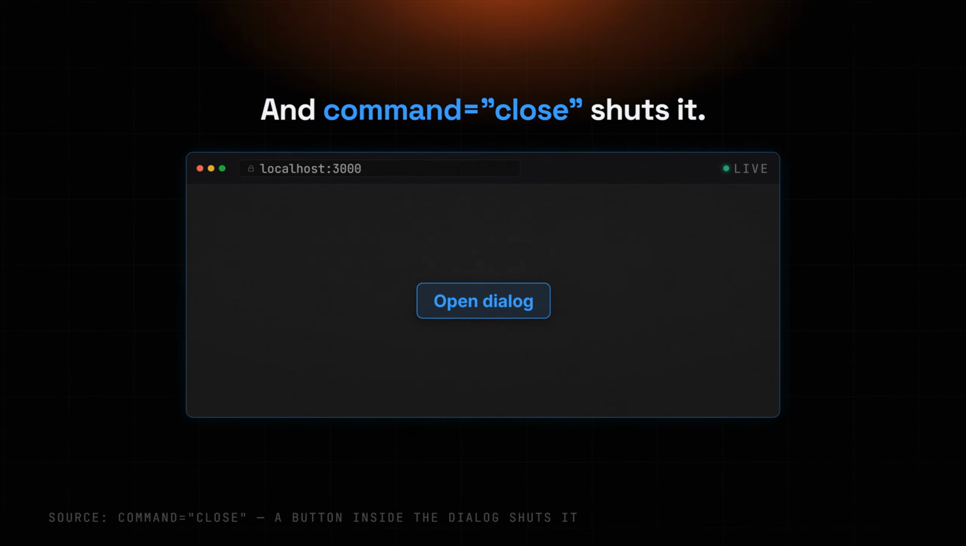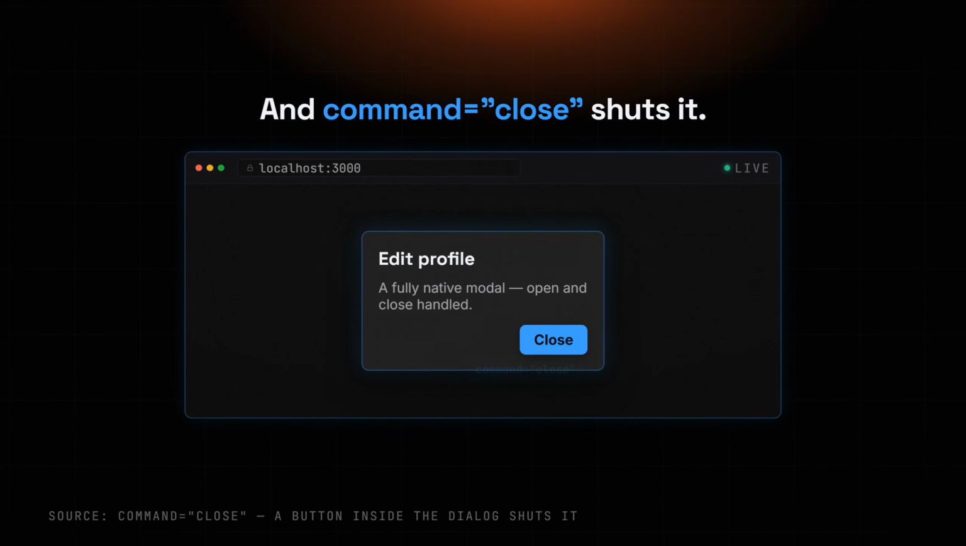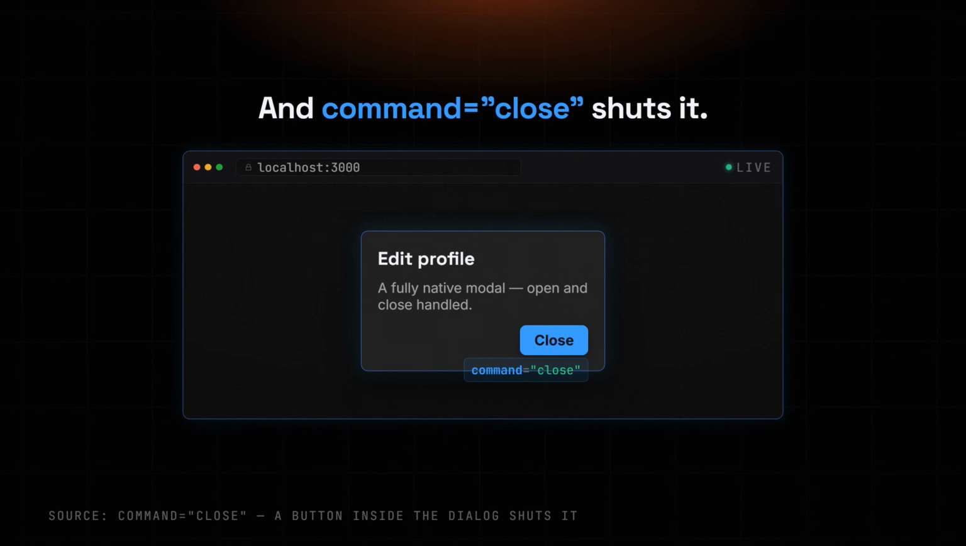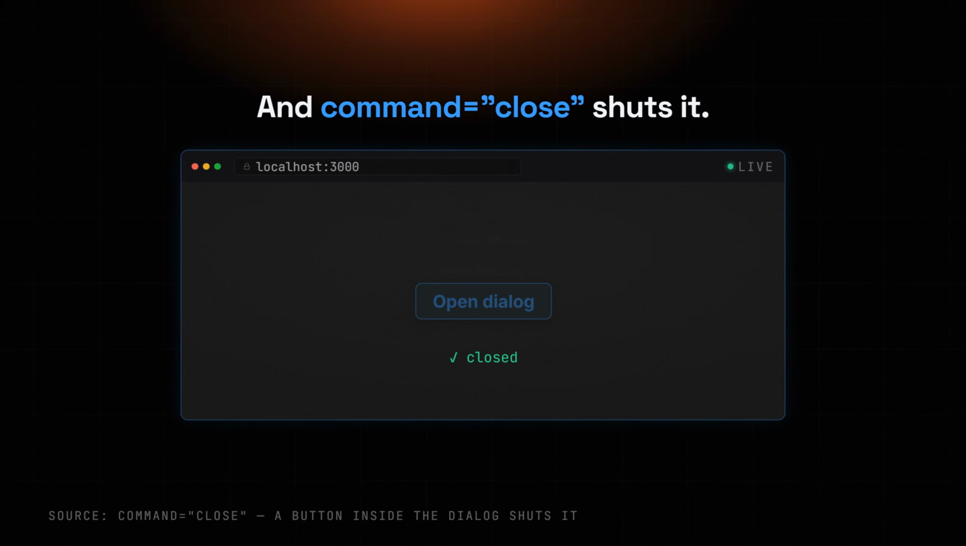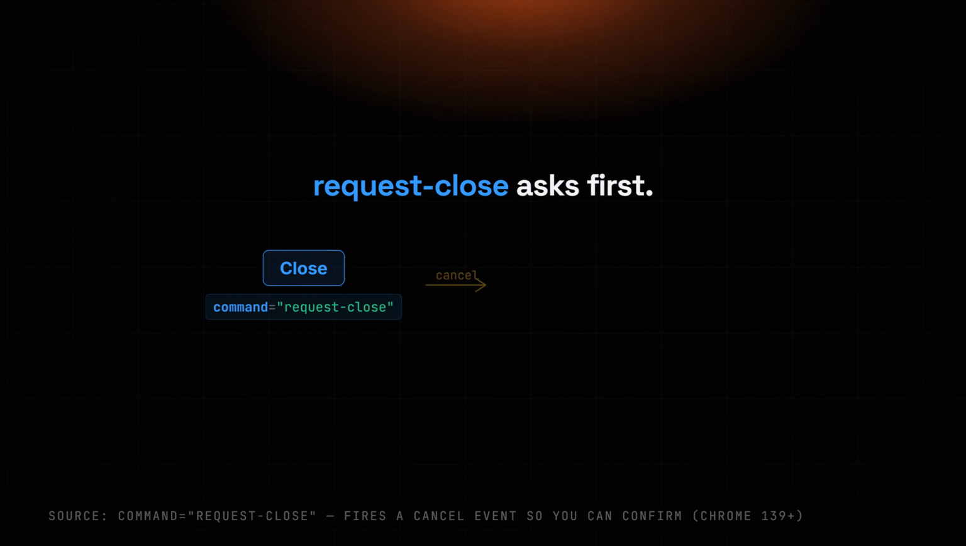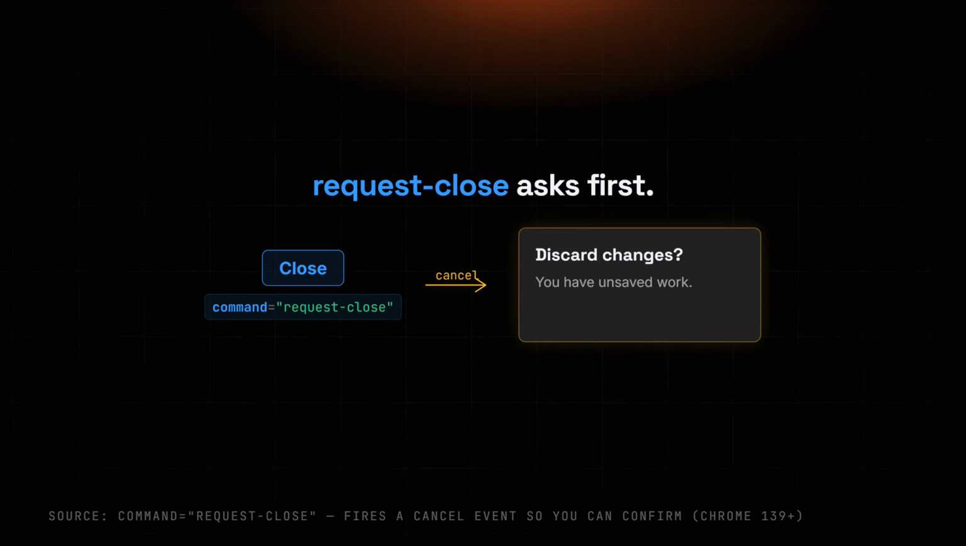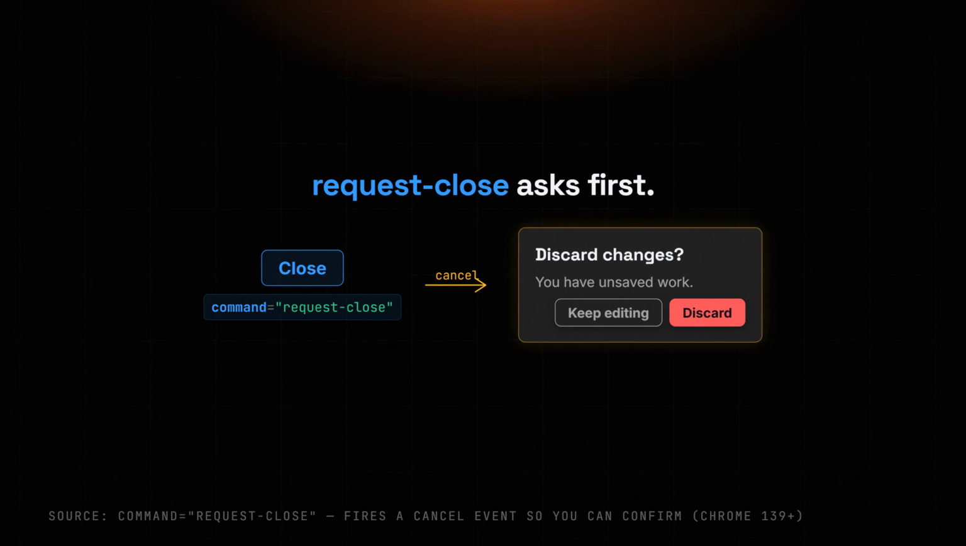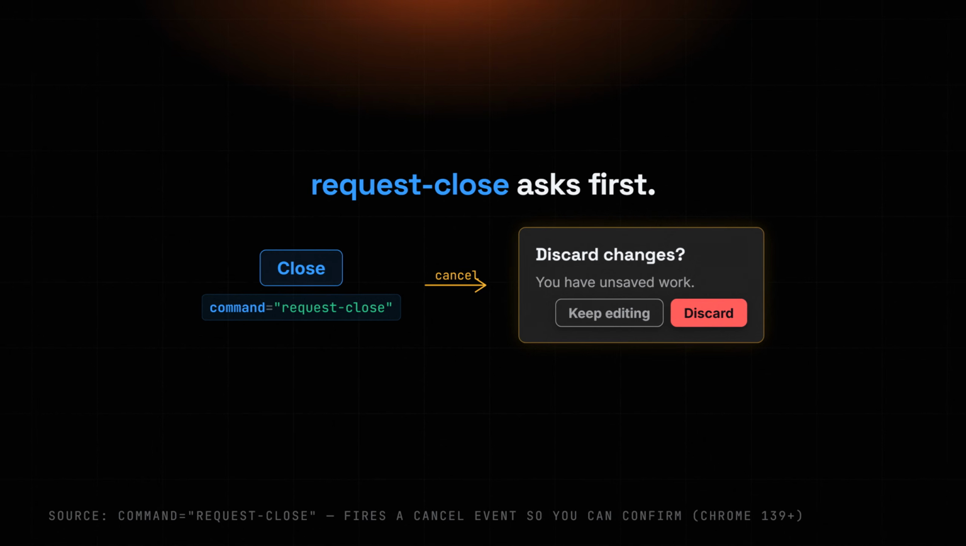Put another button inside the dialog with command set to close, and it shuts the dialog right back down. You now have a complete, accessible modal, open and close, both handled, and you have written precisely 0 lines of JavaScript. There is also request-close, which politely asks the dialog to close instead of just slamming it shut. It fires a cancel event first, so you can pop a quick confirmation before someone accidentally loses unsaved work.